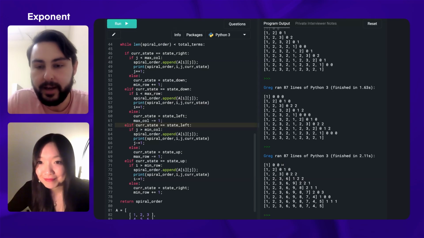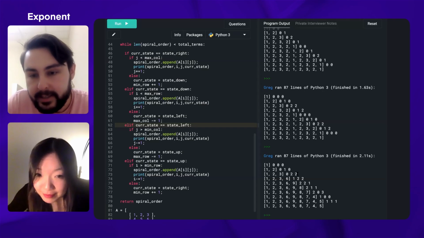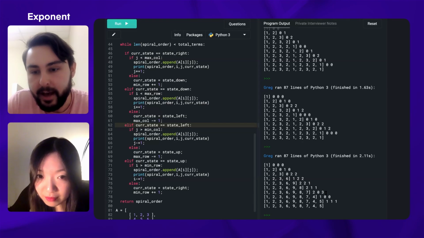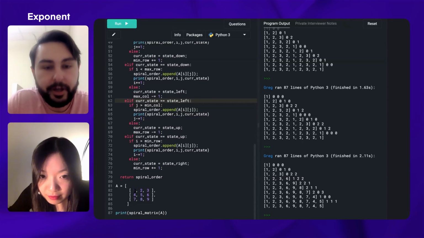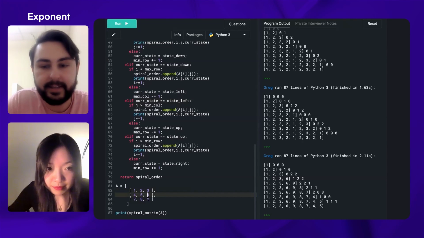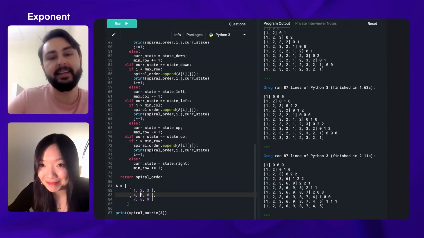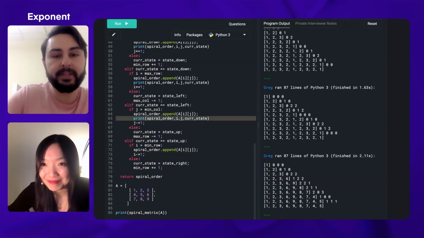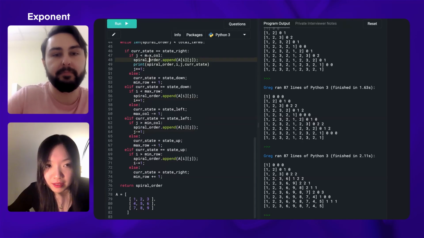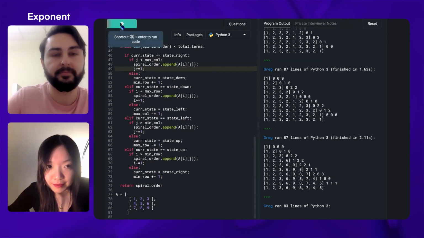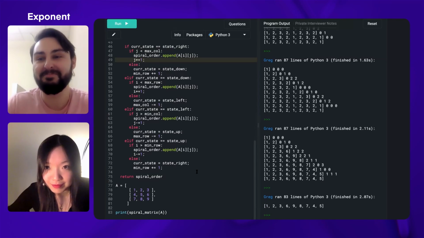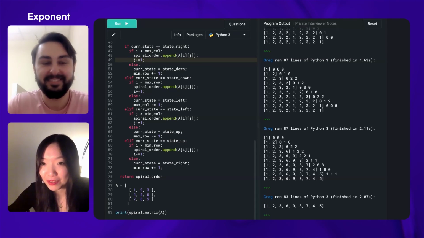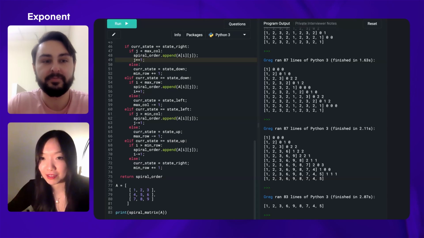I can go right, down, left, up. So it should go 1, 2, 3, 6, 9, 8, 7, 4, 5. Yeah, looks like it is. So I'm going to remove my print statements and run it one last time. Cool. So I'm done, right? Would you want to test your code on any other test cases, or does this look okay to you?